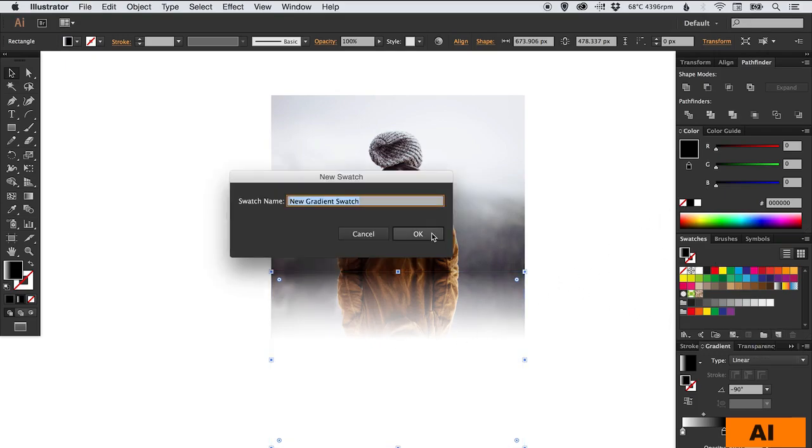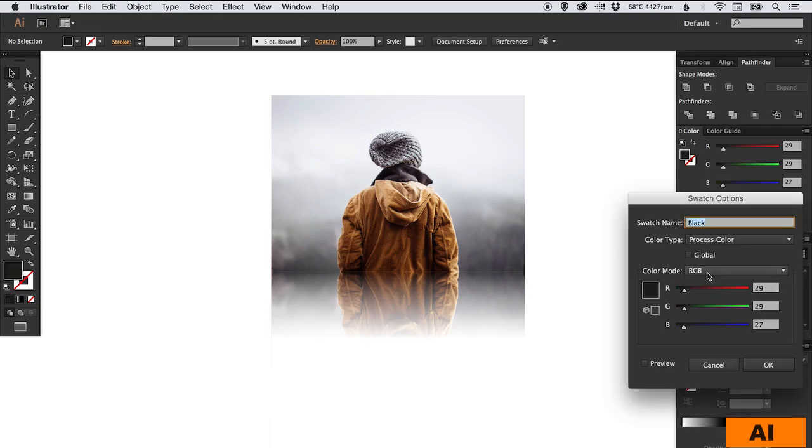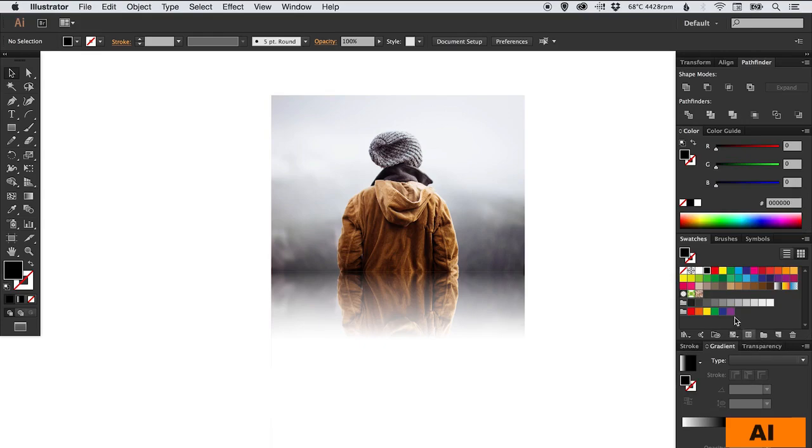So if we create that as a new swatch, I didn't want to create that as a gradient swatch. What I want to do is deselect that, go in, and then edit this swatch itself. Okay, so now I'm going to go back to my gradient and I'm going to drag this new pure black on top of here.